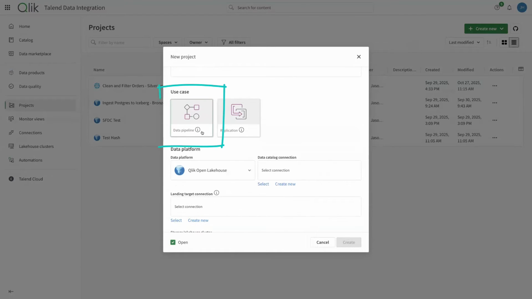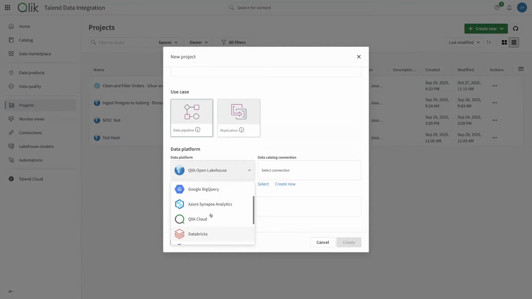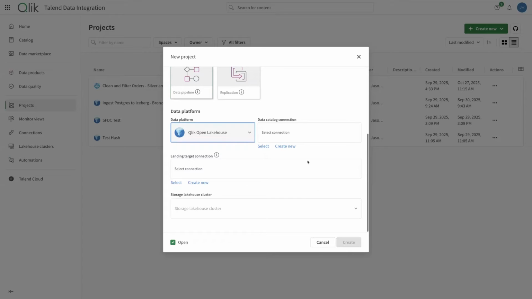This project will be a data pipeline project for real-time ingestion, and you'll see in the data platform here reference to Qlik Open Lakehouse. We want to provide customers choices. It's not the only option for building a pipeline project. And there's three connections that we'll define within this project.